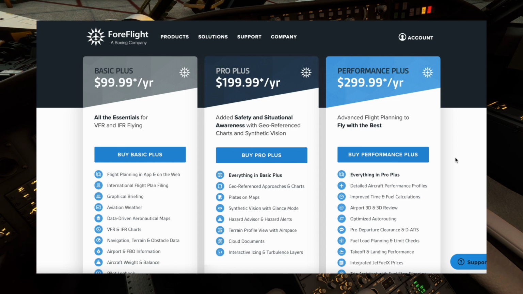If you're planning on being a pilot, though, you're probably going to end up with Foreflight, in which case it's nice to have the option to connect it to Microsoft Flight Simulator, and use the same tool in flight simulation that you use in the cockpit. I have the Basic Plus plan at $99 a year. It's set to expire this spring. That's hopefully when I'm going to do my discovery flight. So if I do my discovery flight, I will renew it.